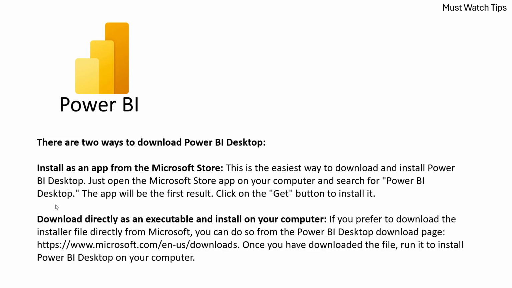You just have to open Microsoft Store app on your computer and search for Power BI Desktop. And you can select on the Get button to install it. The other way is to download directly as an executable and install on your computer.